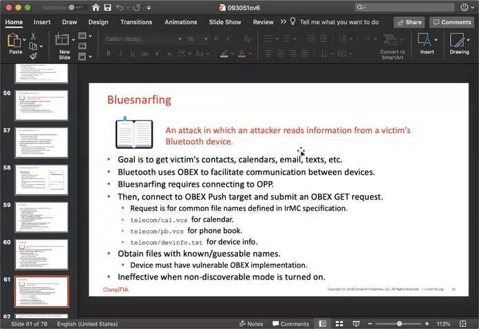Bluesnarfing, an attack in which an attacker reads information from the victim's Bluetooth device. Goal is to get the victim's contacts, calendar, email, text, etc. Bluetooth uses OBEX to facilitate communication between devices. Bluesnarfing requires connection to OPP, then connecting to the OBEX push target, then submitting the OBEX GET request. The request is for common file names defined in the IrMC specification. And here it shows different paths for calendar, phone, and device info.